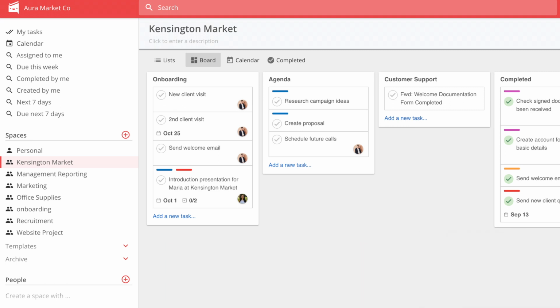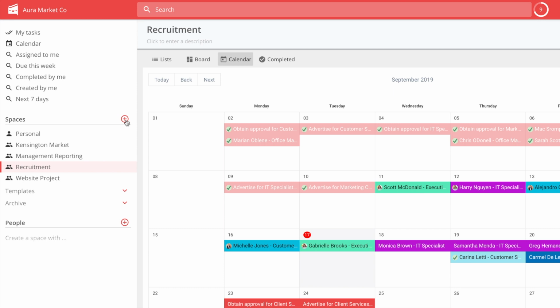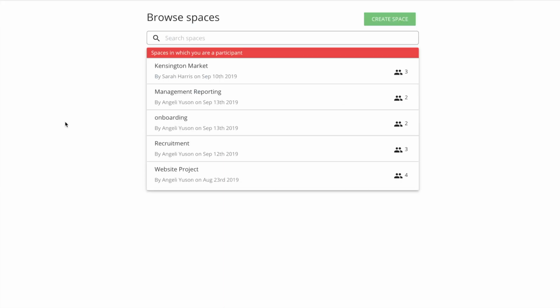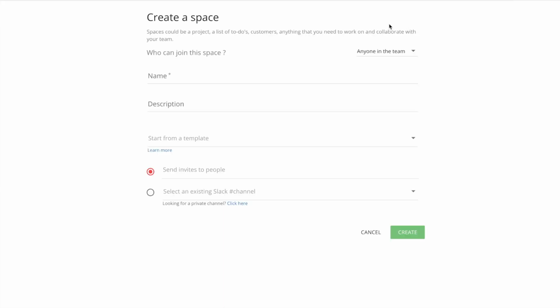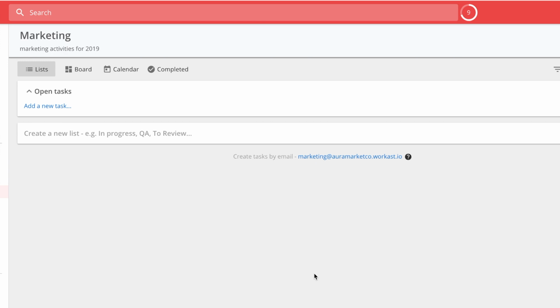To create a space in Workast, just click the plus sign on the left. Click the Create a Space button. Give the space a name, a description, and invite the Workast users that you would like to have join that space. You can link this space to a Slack channel so that you can see your tasks in both Slack and Workast instantly.